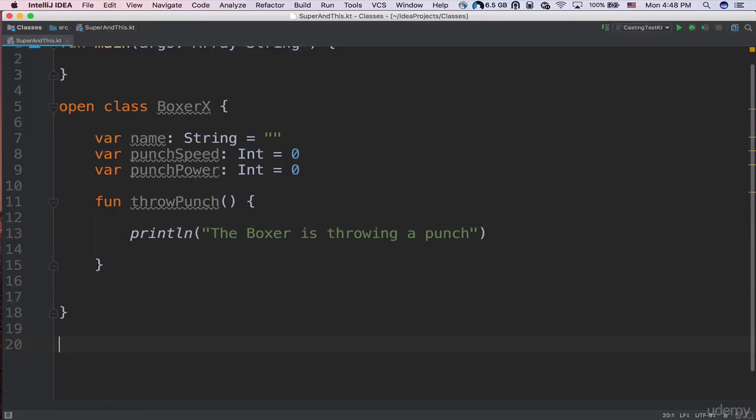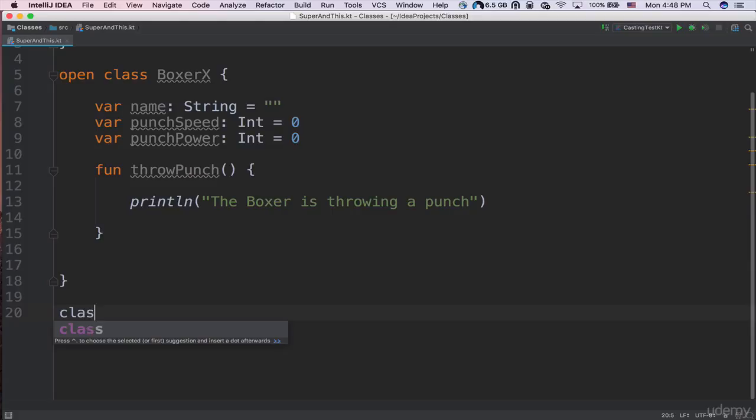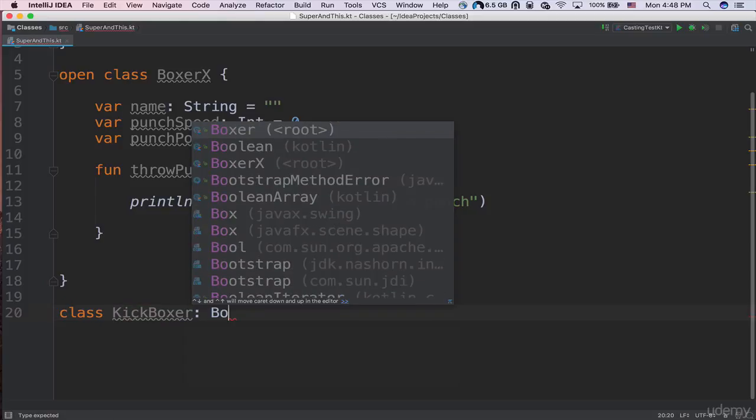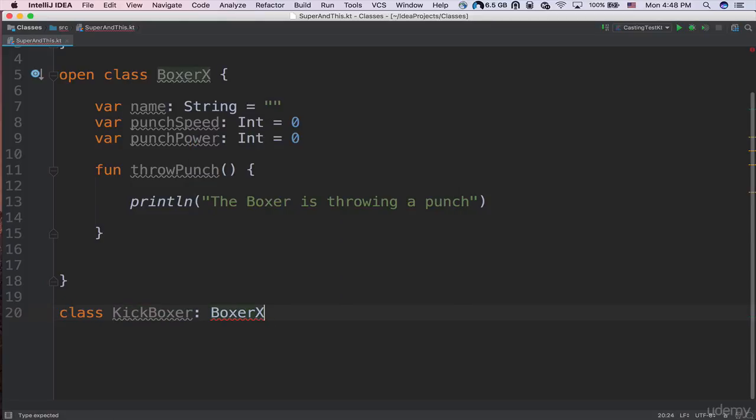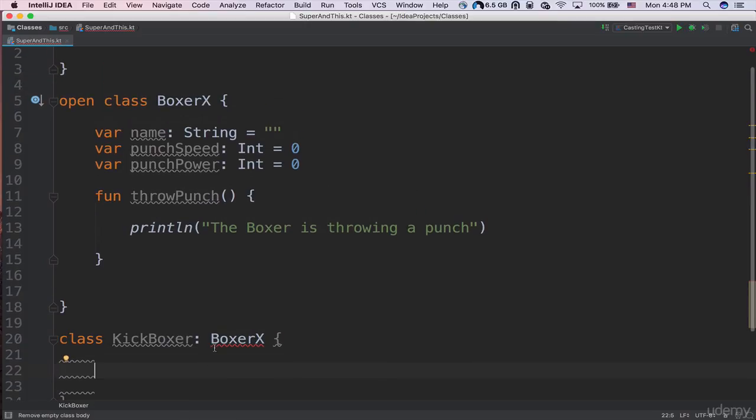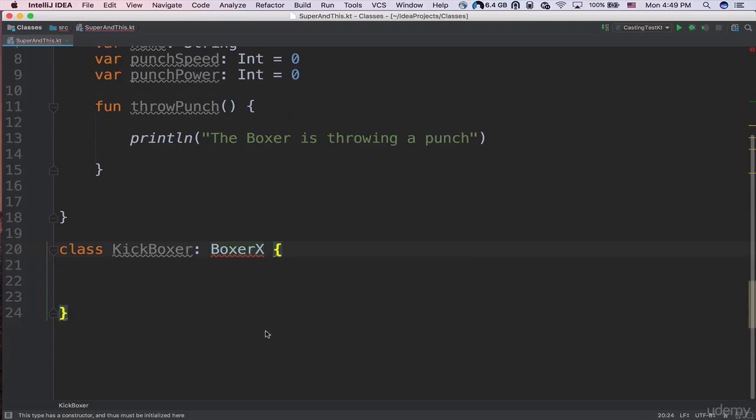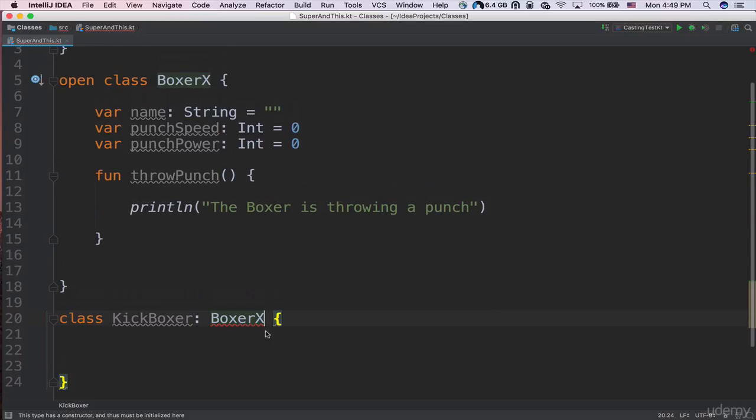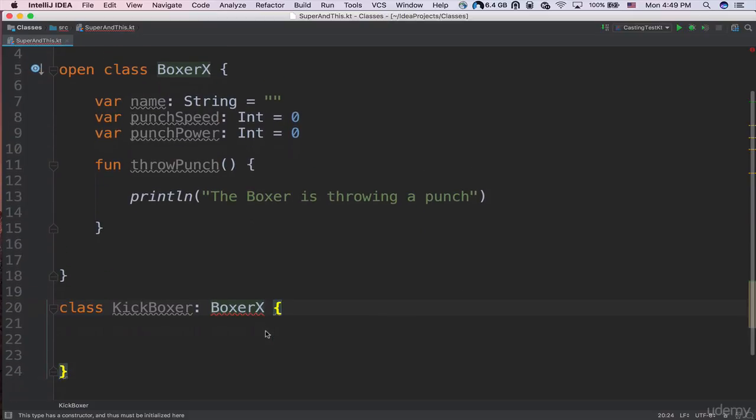Let's create another class. Let's say that we have a class called Kickboxer, and this class inherits from the BoxerX class. Let's open and close this class by using these curly braces. So here we have an error. It says this type has a constructor and thus must be initialized here. So you may know that actually all classes in Kotlin have a default constructor. So here we should actually call the default constructor of this BoxerX class by just putting a pair of parentheses here.